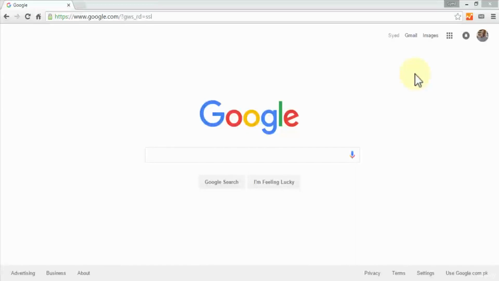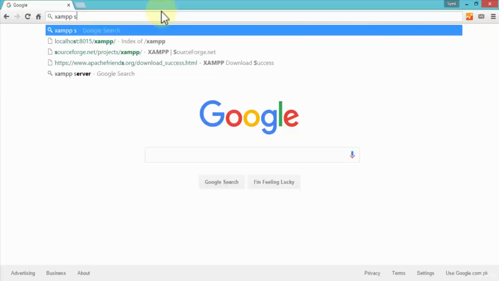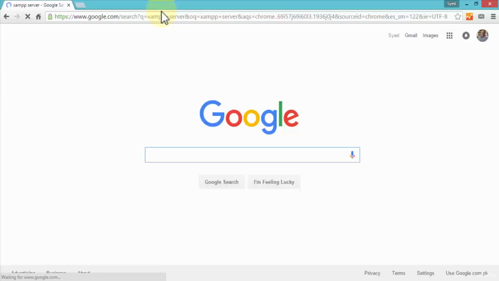In this lesson, I'm going to demonstrate how to download the XAMPP server. And then once it's downloaded, I'm going to demonstrate how to actually go about doing some minor configurations to the server. It's a pretty straightforward process, but I'm going to show you how it's done. Okay, so let's go ahead and search for XAMPP server on Google.